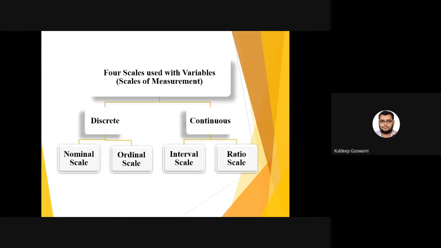Now, there are two types of variables or two types of data. One is called discrete and the other one is called continuous. Under discrete, there are nominal and ordinal scales. Under continuous, there are interval and ratio scales. What are discrete data? Discrete data means those data sets which are in natural numbers, or continuous, which are collected in some predefined scale. Okay.